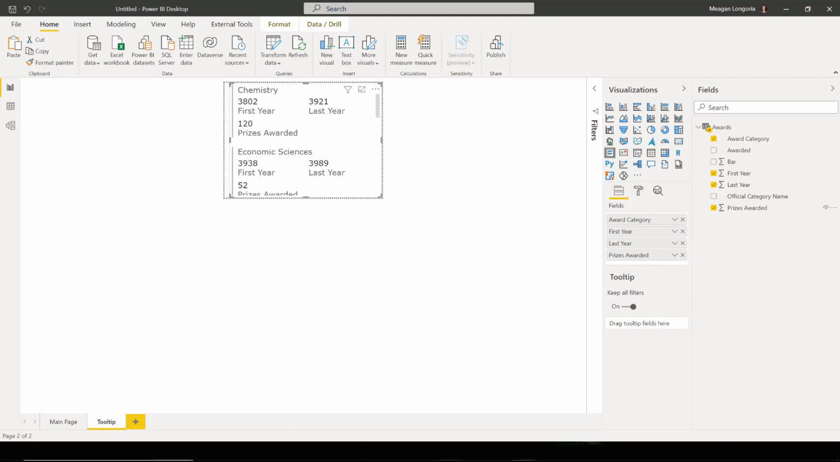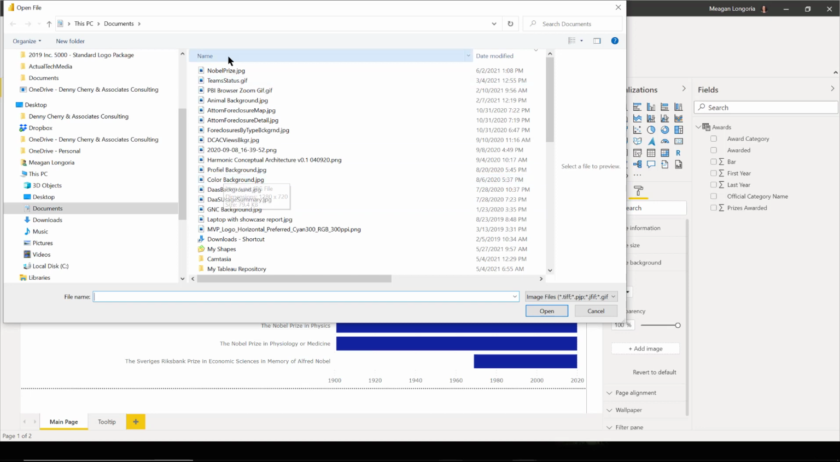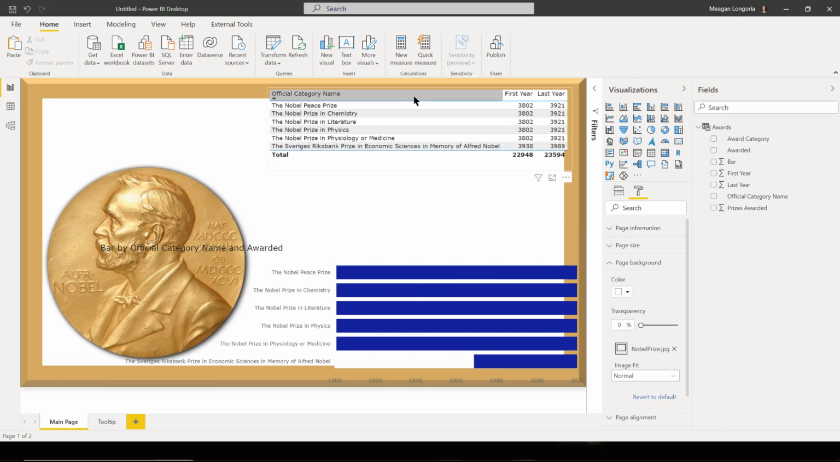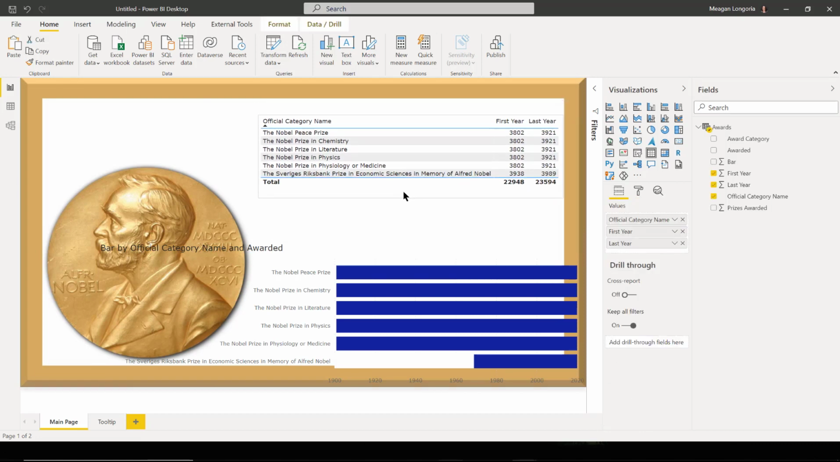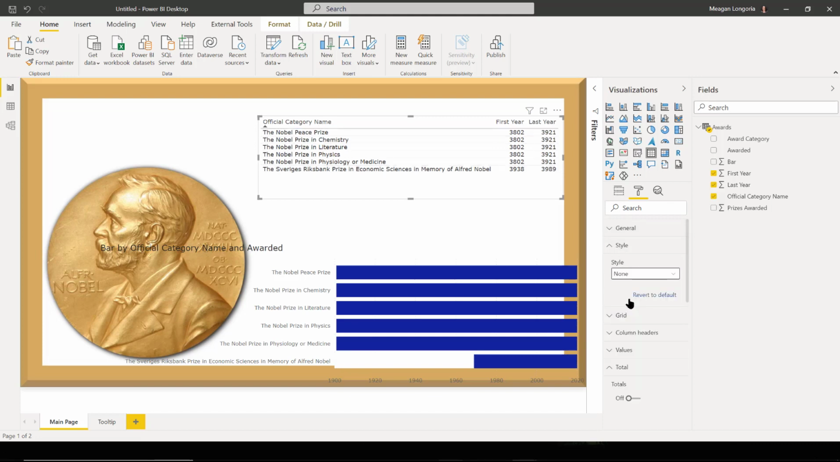There we go. So the way that I made my report design was to import an image, and just do a bit of formatting. So I can turn the background off on that one. This one doesn't need totals. I went ahead and changed the style to none. Left my horizontal grid as is. I'm going to put a title on it.